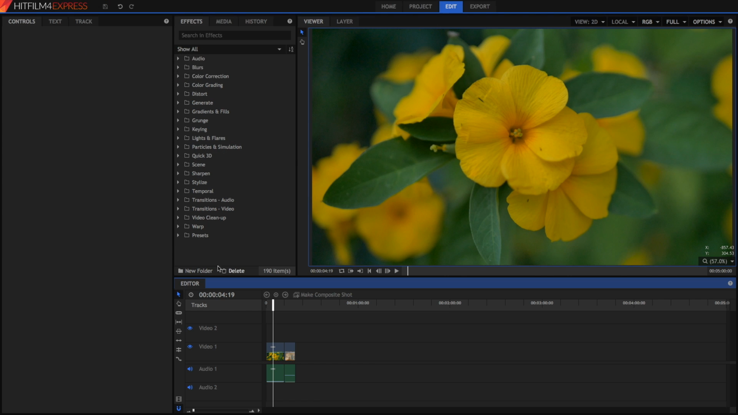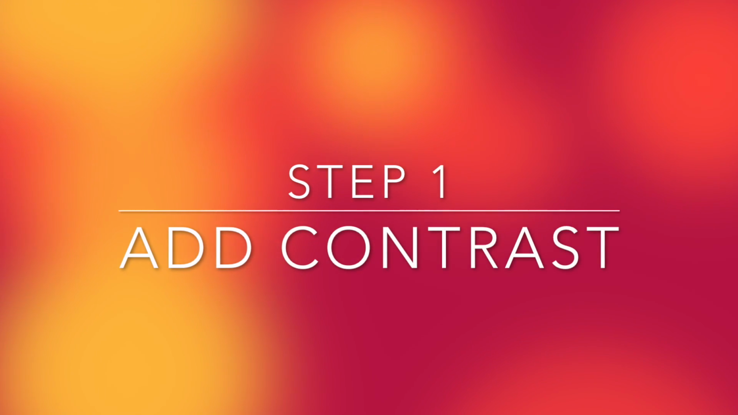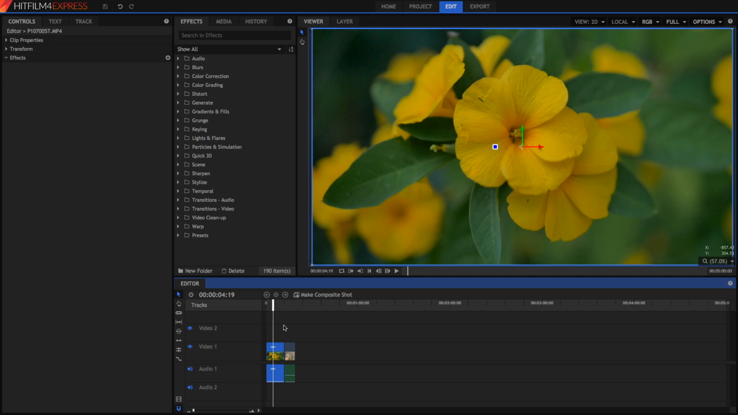Alright guys, so once you've got your clips imported into your timeline, we can actually start grading. So how do you grade? Well, the first step is to add contrast, and there are a whole lot of ways of adding contrast into your image. We're going to show you a few of them right now.